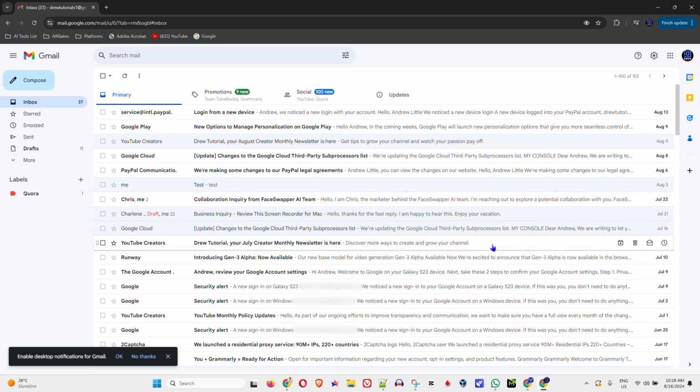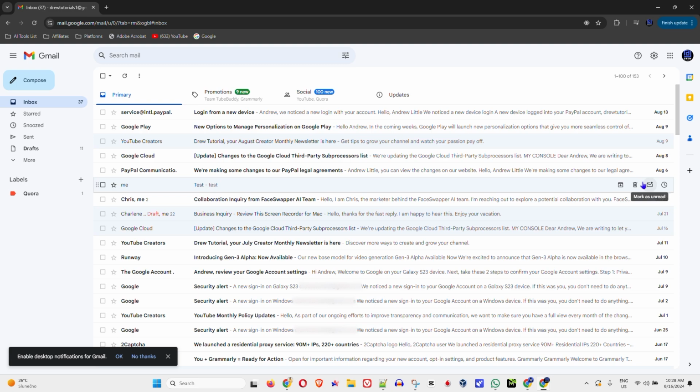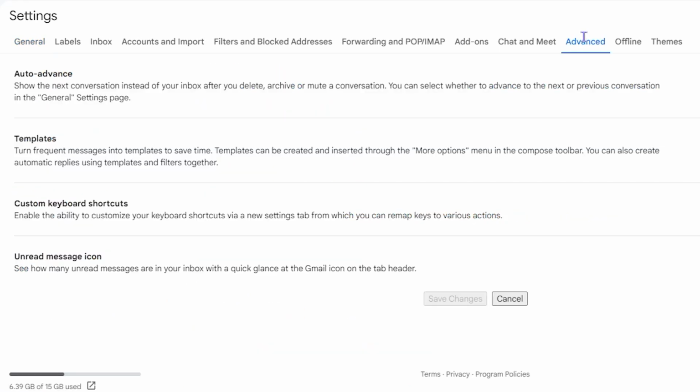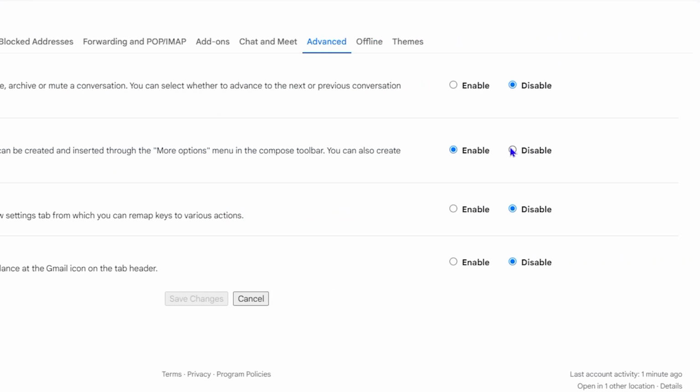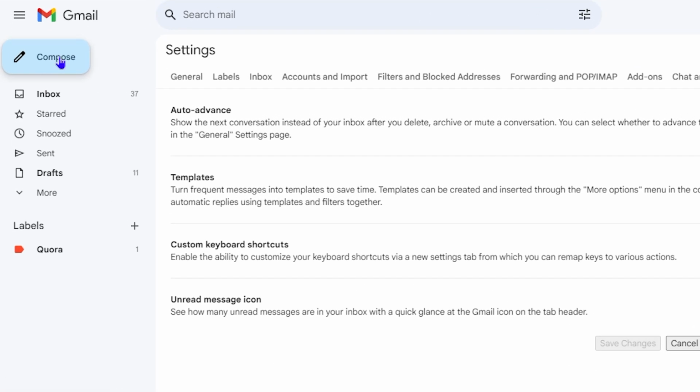So the first thing that you need to know about using email templates is that you have to turn this on, because by default it is turned off within Gmail, right? So click the gear in the upper right hand side again, then click on all settings, and then once you're here, click on advanced, and here you'll find templates. As I said, by default it is turned off, but you want to go ahead and turn this on and click save changes.